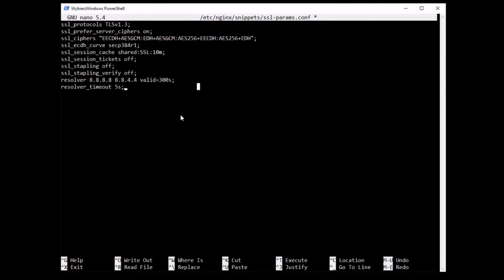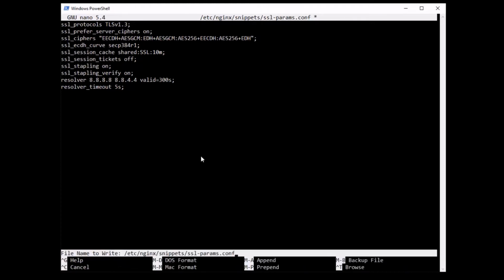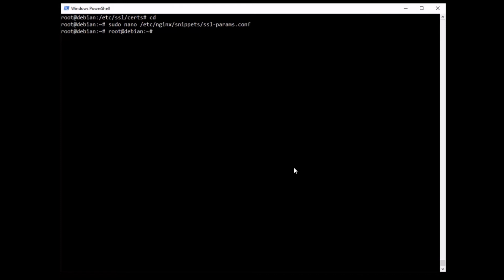Okay, what do we have here? Of course, this is an SSL session cache. Session tickets, stapling is off, and stapling verify is off. I'm gonna turn them on. We're gonna see what it gives us when it's on. I'm gonna save it. Clear everything. Okay.